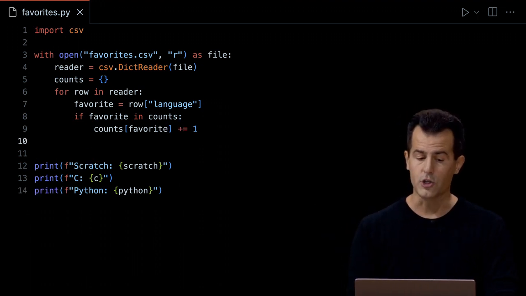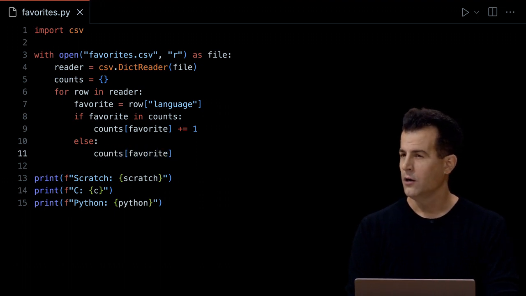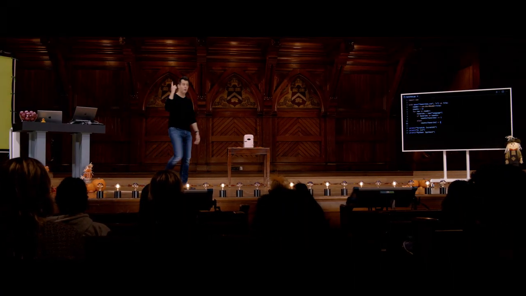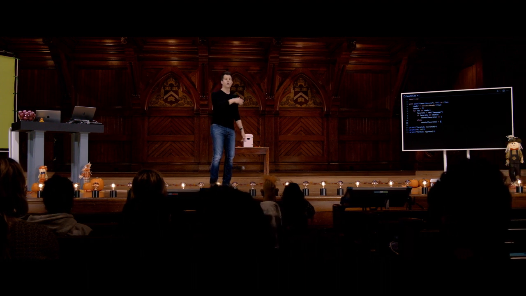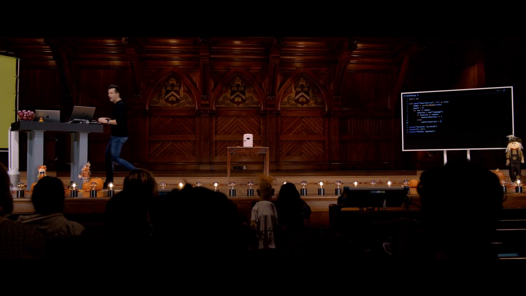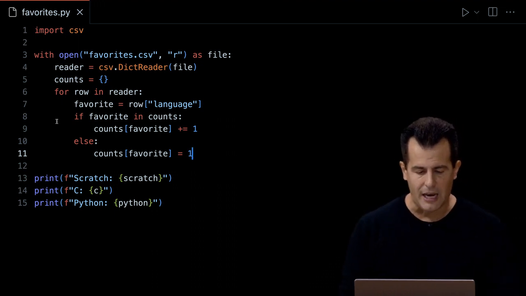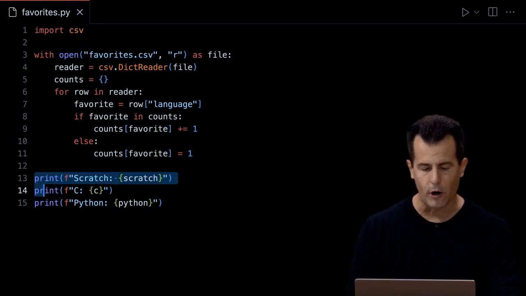Else, to your conjecture now, else what do I want to do? Counts favorite equals, yeah, 1. So initialize a brand new key to a brand new value of 1, because I'm obviously just seeing this language. Otherwise, increment again and again. And now down here, I just need to tweak my syntax a little bit. I don't need to print out all of these things one at a time manually. I can actually get away, I think, with another loop at the very bottom here.